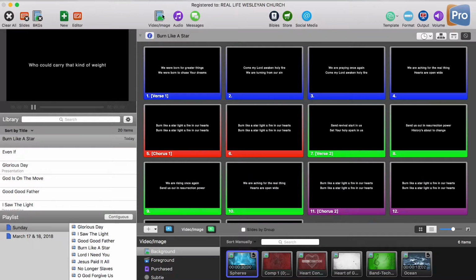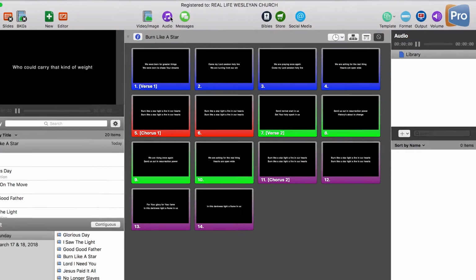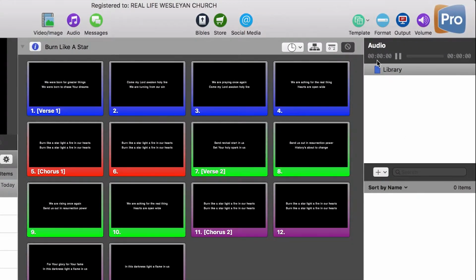Alright, the video image bin is up right now, but if we click it, we can actually hide that, take it away. And the audio bin is not visible, so if we click that, it's going to bring up this panel on the right side here, and you have a playlist, kind of like the playlist down here. So you have a playlist, and then inside the playlist, you'll have audio files.